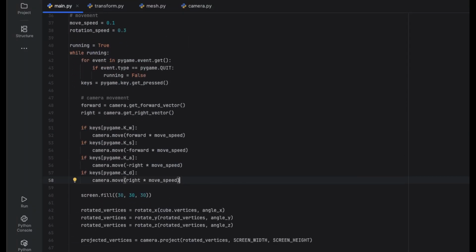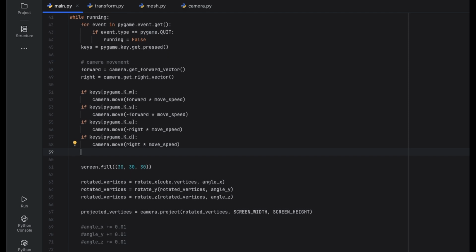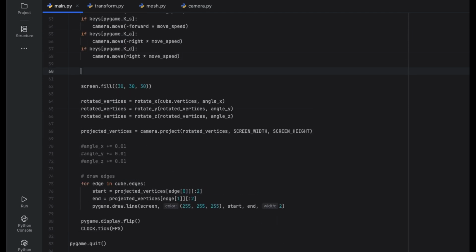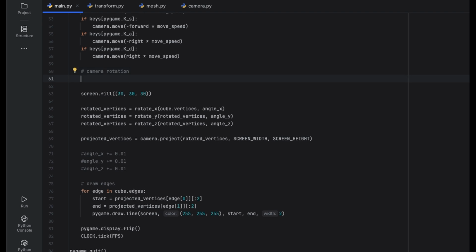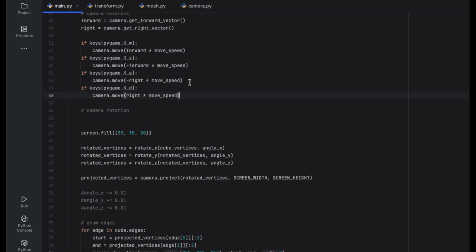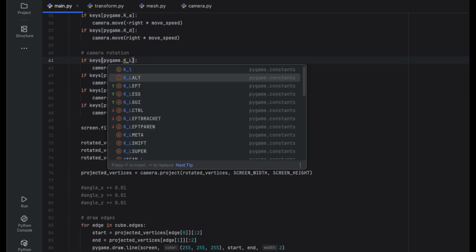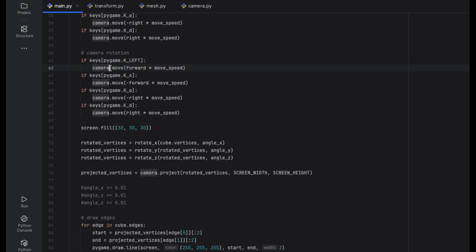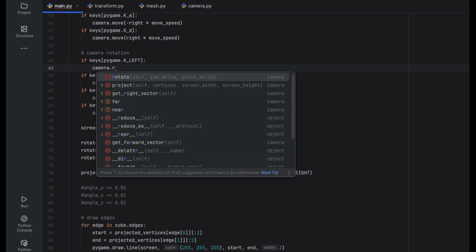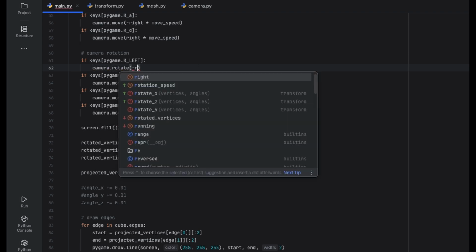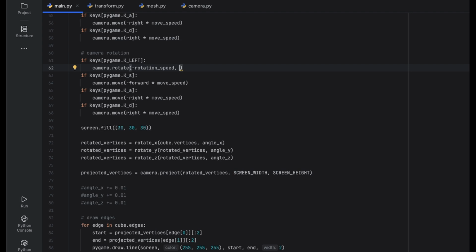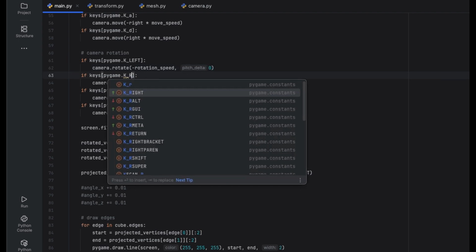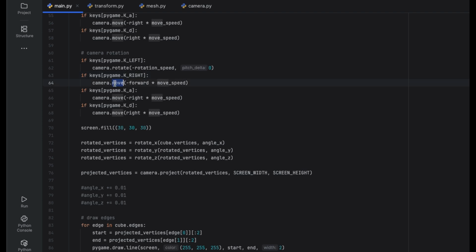Below that, we add the camera rotation part. Pressing the left or right arrow key rotates the camera horizontally using yaw. Pressing up or down rotates vertically using pitch. Those two blocks together are what make the camera interactive. Everything else in the code, the cube creation, the projection, and the drawing, stays exactly the same. The only other small change is that we keep the cube rotating slowly, so the 3D space is easier to understand when we move around.